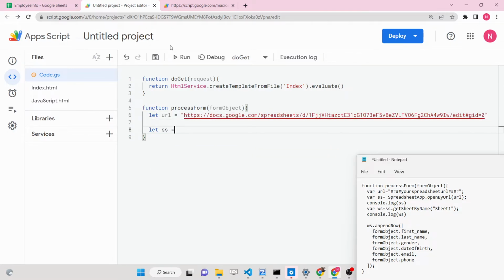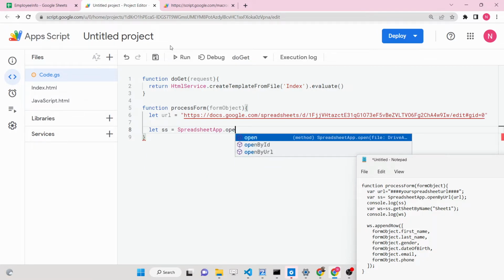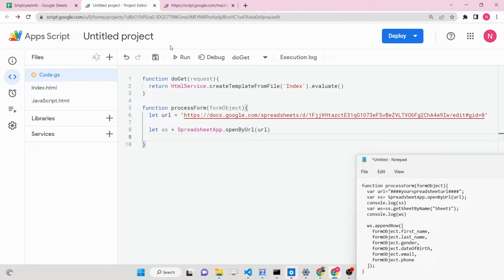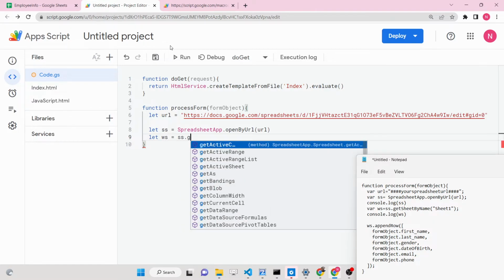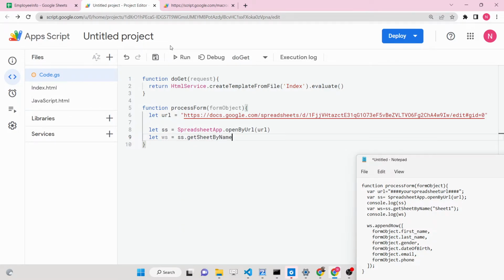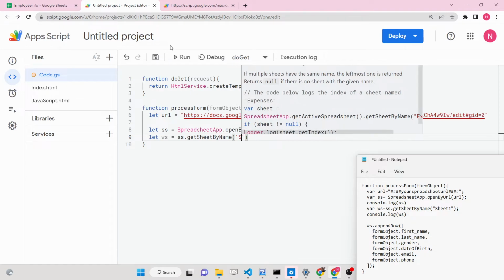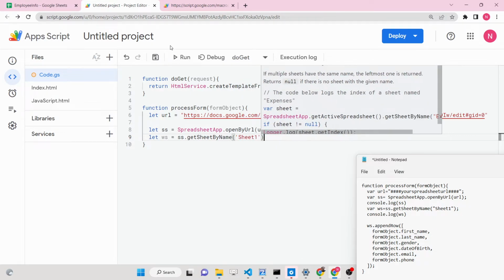After this we will be using the spreadsheet app library and we will open this URL, using the open by URL method, and we will pass the URL. That's it. So this will open it inside the browser. After this we need to get the actual content the user has written. So we will say ss dot get sheet by name. So we will get the current sheet, guys, on which the operation should take place.